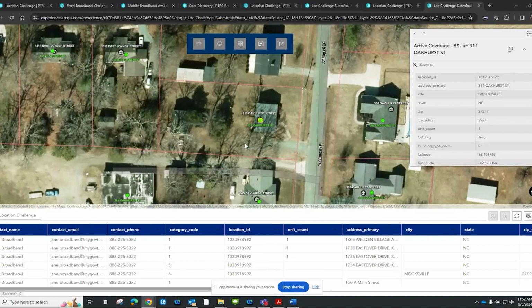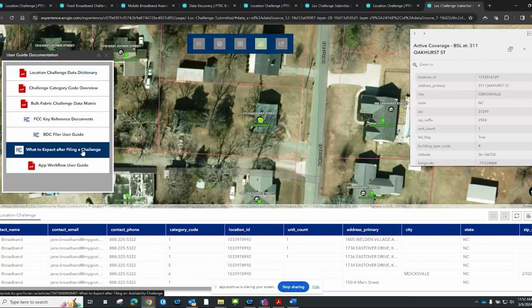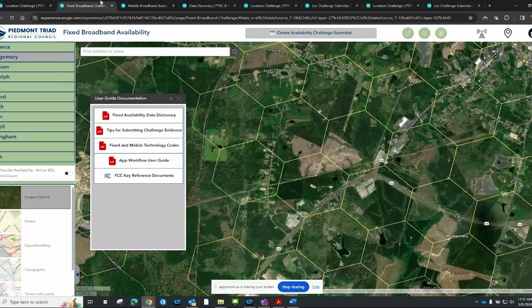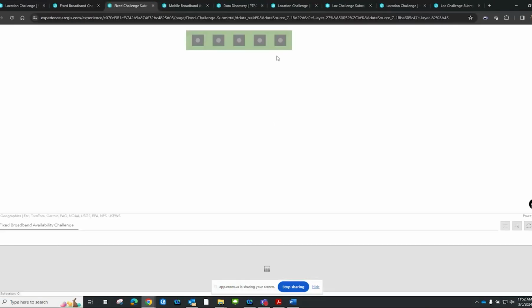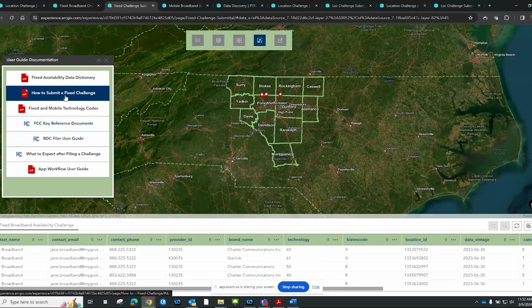I just wanted to steal the screen there too and show that reference document that you were referring to. What to expect after filing a challenge. That's one of them. Yeah, that's a good one. There's one for evidence too, specifically. They're all in there. There's lots of documentation. That's in the fixed one, I think, right here. So if you go to user guides, how to submit a fixed. Yeah, that's a good one.